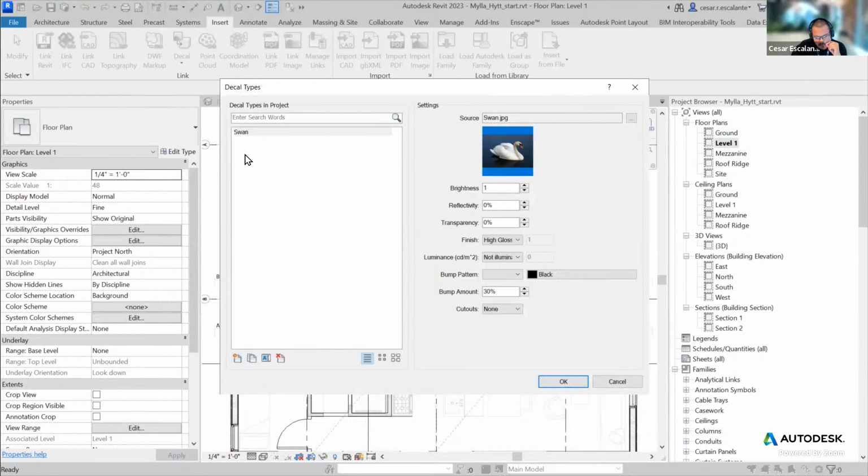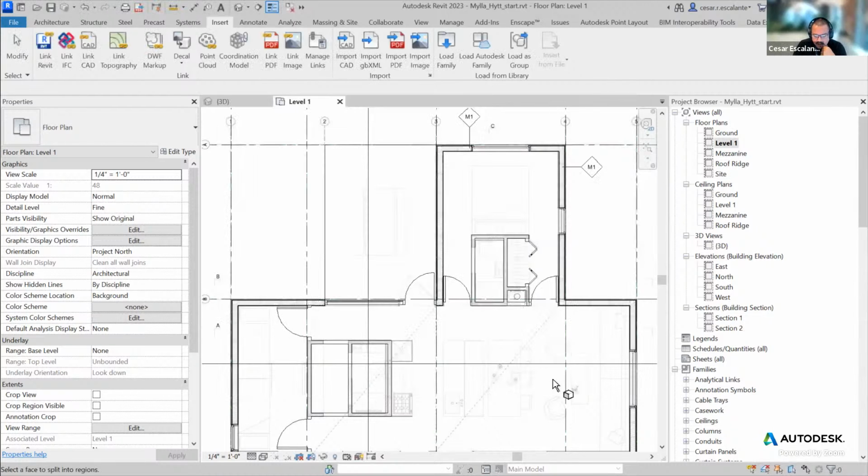And use the create new. Give it a name as Swan. And then in the settings, click these 3 little dots to browse for the location of the image. It's in the folder that you downloaded earlier. You should see the image of this one. Got it. Thank you. Okay. Any other question?